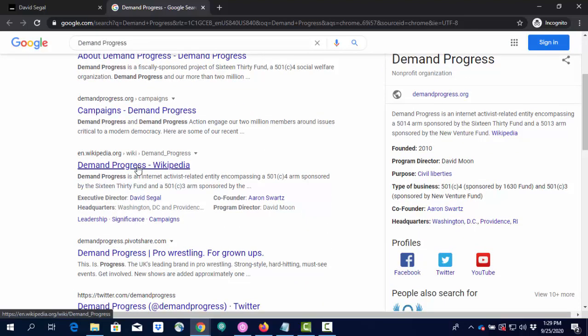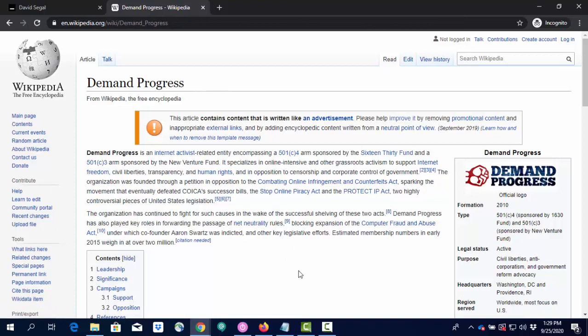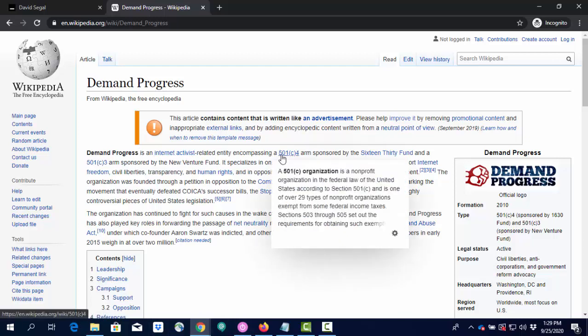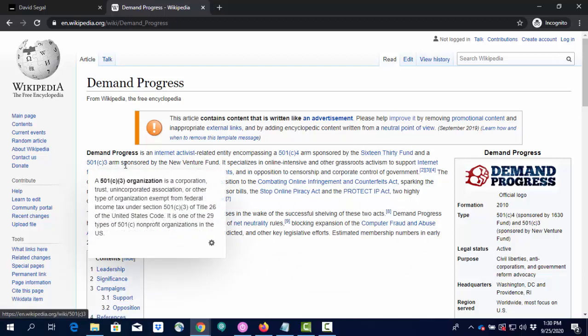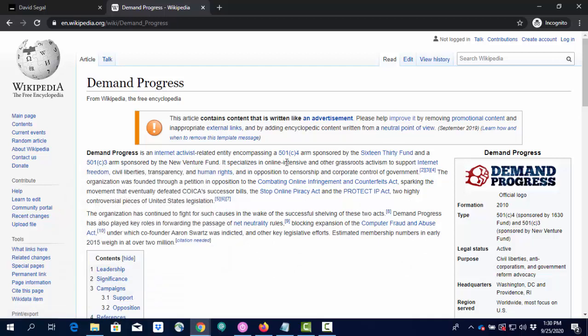But I'm actually going to go to the Wikipedia entry about them just to see if I can figure out kind of what they're all about. So Demand Progress is an internet activist related entity composing a 501c4 arm sponsored by the 1630 Fund and a 501c3 arm sponsored by the New Venture Fund. Online intensive and other grassroots activism to support internet freedom, civil liberties, transparency, and human rights, and in opposition to censorship and corporate control of the government.